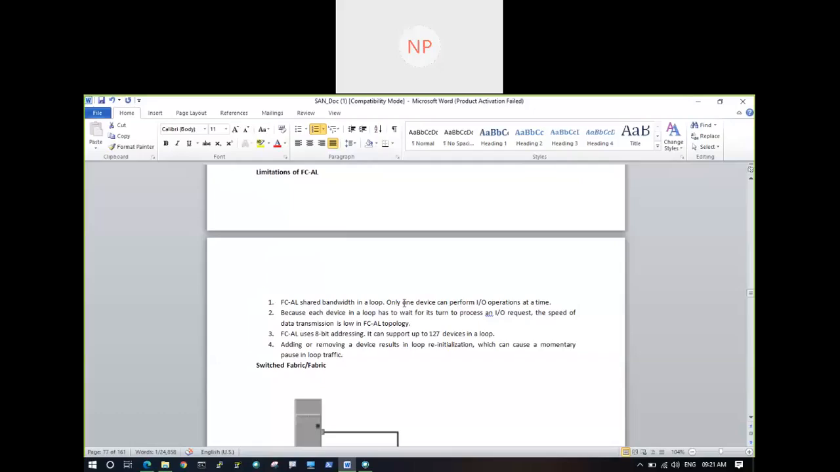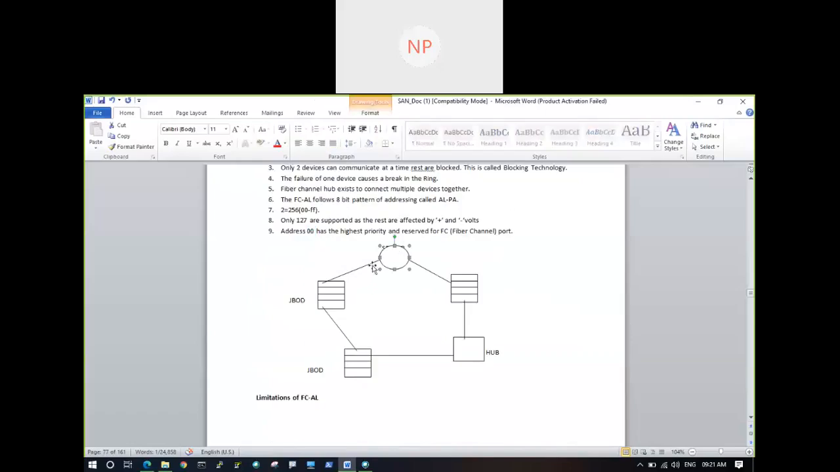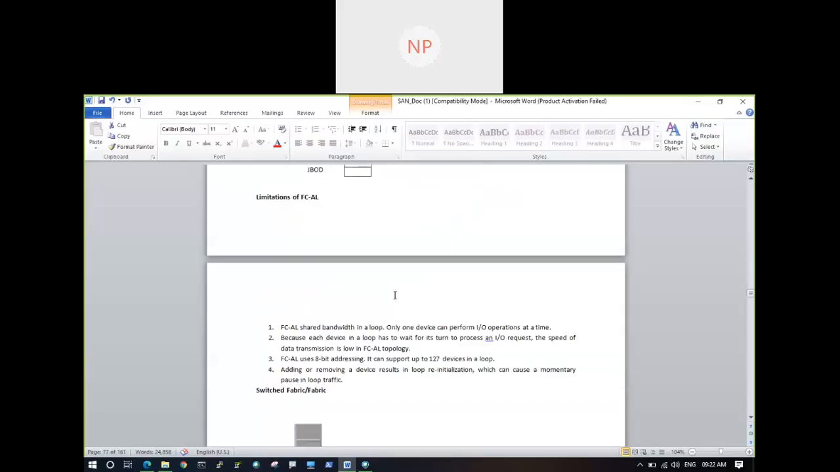Here they're saying one more point: only one device can perform IO operations at a time. That means, as I told you earlier, two devices can communicate with each other, right? At a time, a maximum of two devices can communicate, but either this server will perform IO operations to this device, or this device will perform IO operations on this server. Only one device can perform IO operations, and the other will receive the IOs. That is what they are mentioning.